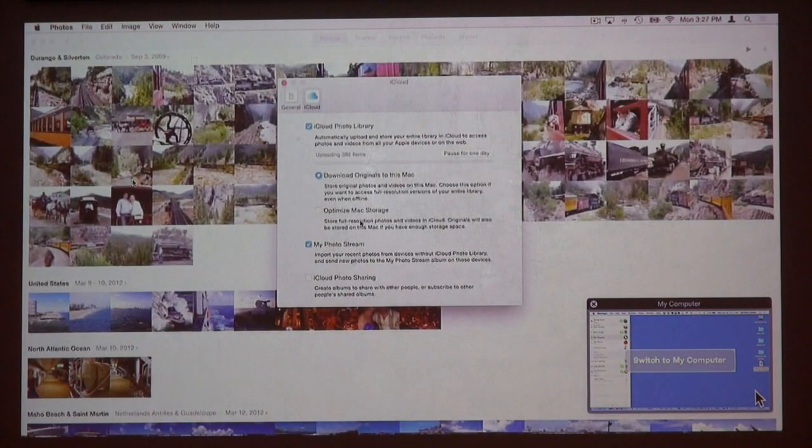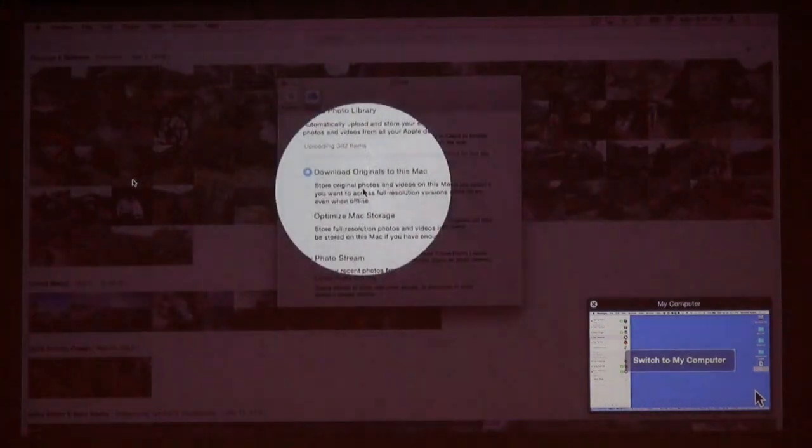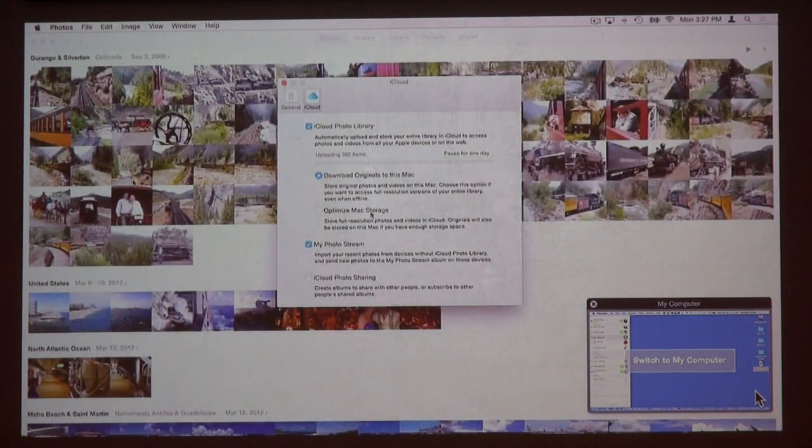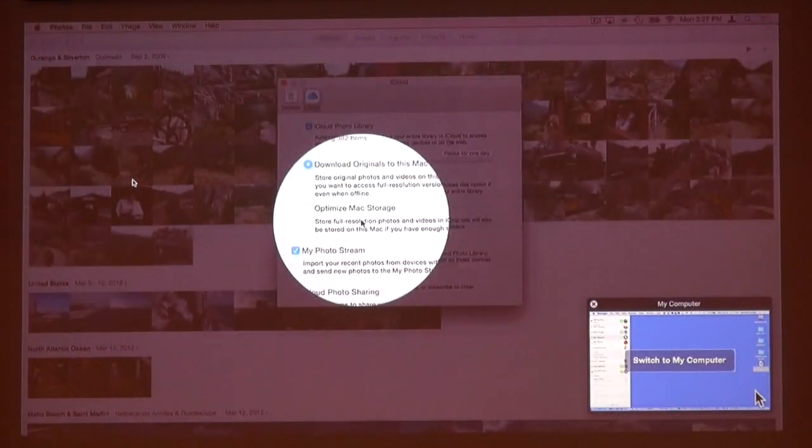When you optimize Mac Storage, it places all the originals in the cloud. And then from there, when you want to edit a photo, it'll download the original photo. So if you have a lot of space on your hard drive, I would recommend selecting Download Originals to the Mac. If you don't have a lot of space, you may want to go to Optimize Mac Storage.